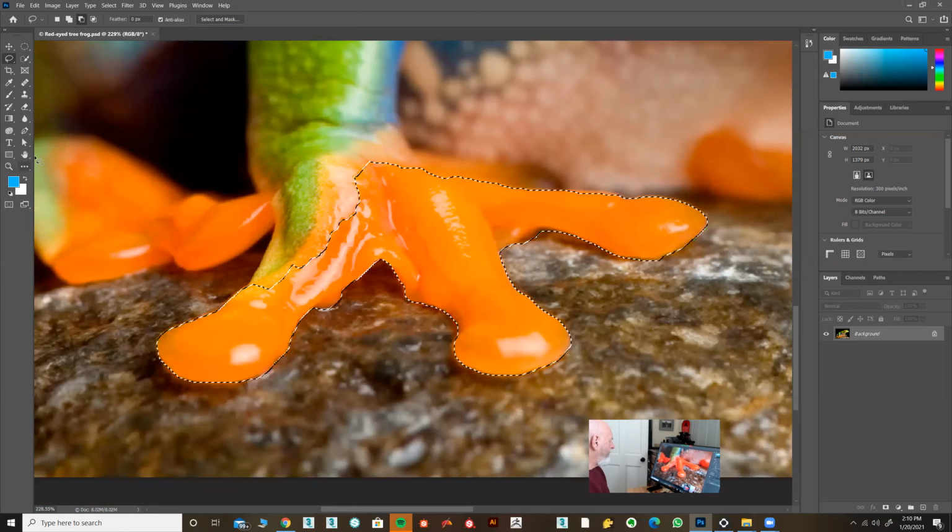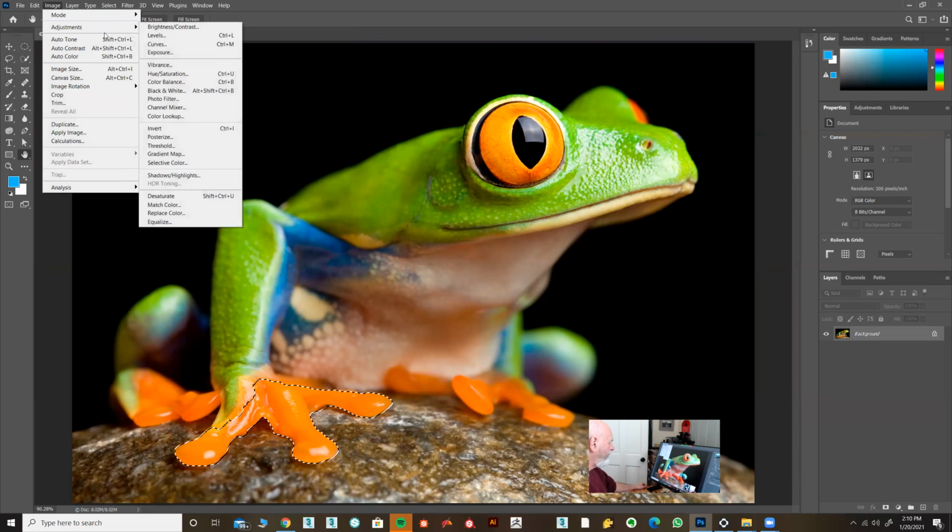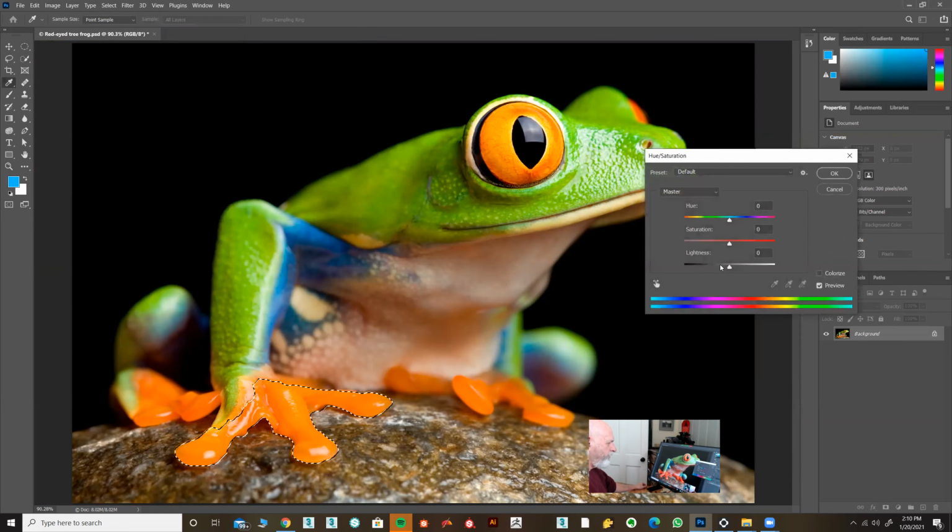All right, let's use that tool and try to change the frog's foot color. Let's make it red or something like that. We'll just do image adjustments again. On the next one, we'll try an adjustment layer. Hue saturation. Maybe I'll go more red with it, something like that.